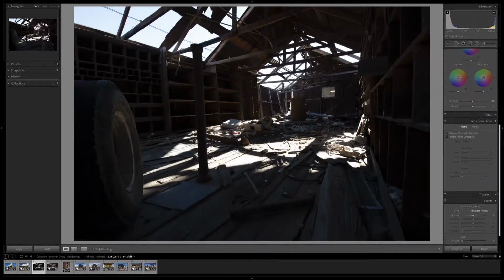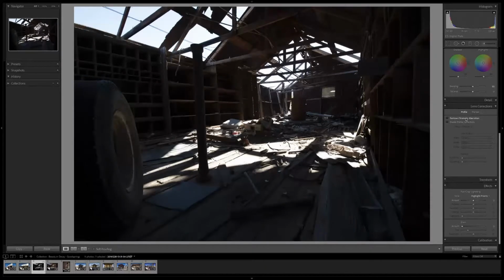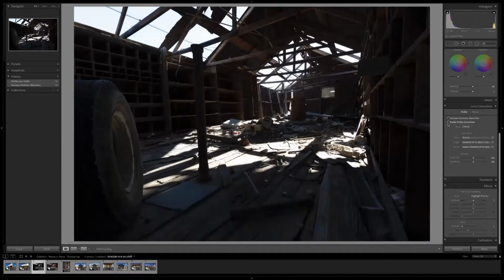Before I make any other adjustments, I'm going to go to the lens corrections, and I'm going to remove chromatic aberration, and I'm going to enable profile corrections. That's going to help alleviate some of the distortion that's caused by using a wide-angle lens.